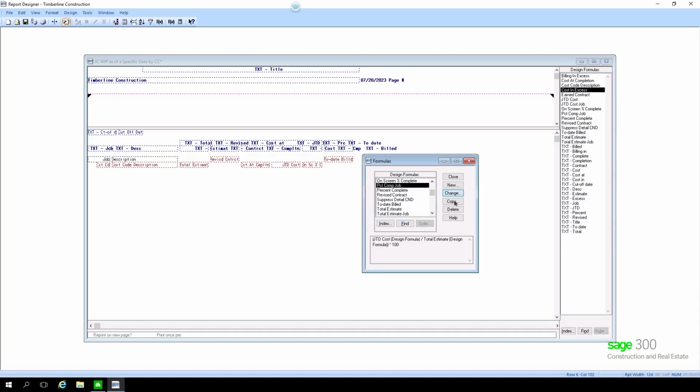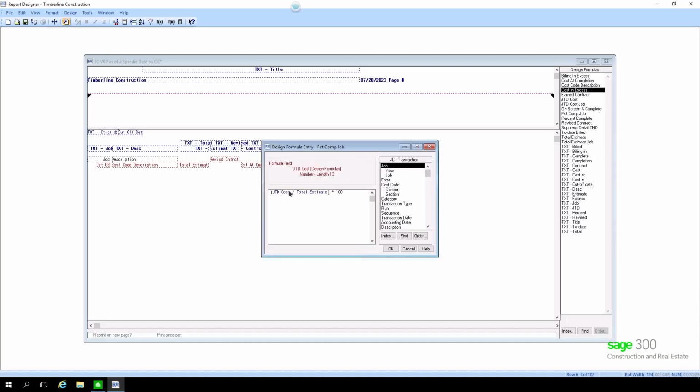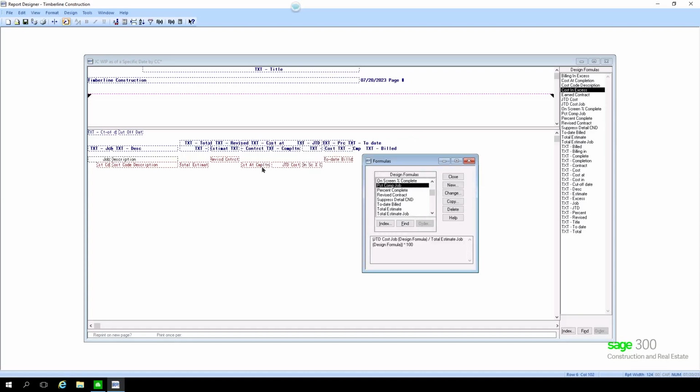Say OK. We'll come in and change this, and we can find our design formulas. We're looking for the job to date cost. So we'll get rid of that field in our formula. We'll get the job version and the total estimate. We'll get rid of the cost code version, get the job version. We'll say OK. And then we need our cost at completion for jobs.